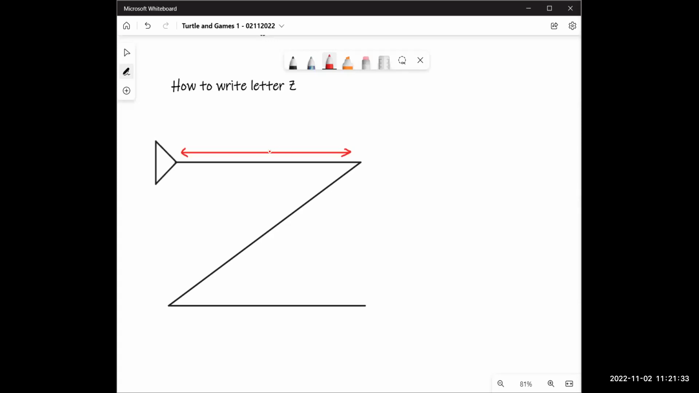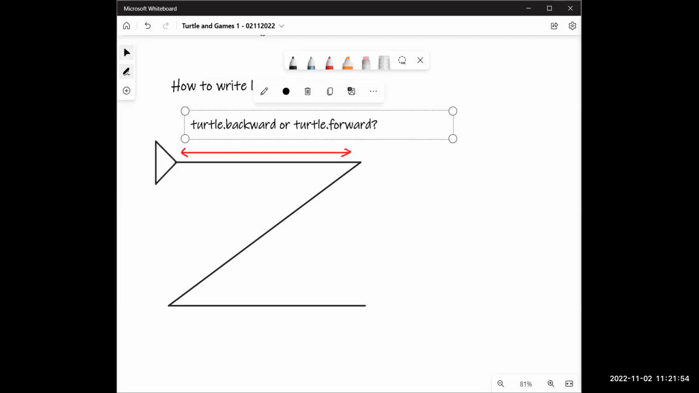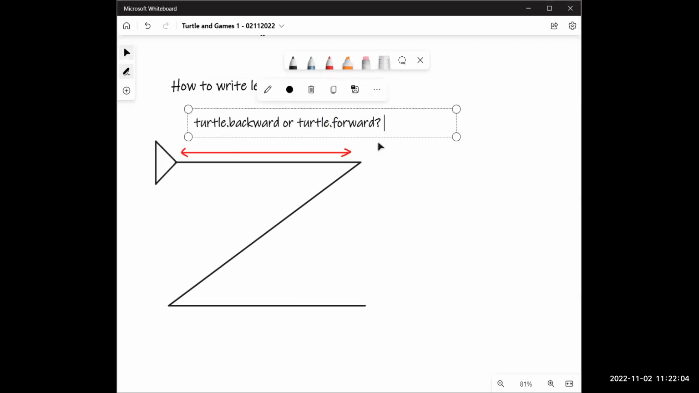I want you to tell me. How much distance do you think we should move forward? We have to go turtle dot backward or forward? Where will my turtle go? If I had the turtle and it's your way to guide him, how will you guide him, Aditya? Tell me how much forward should I go? First, should it be turtle dot forward or back?